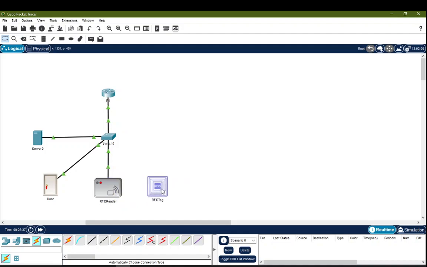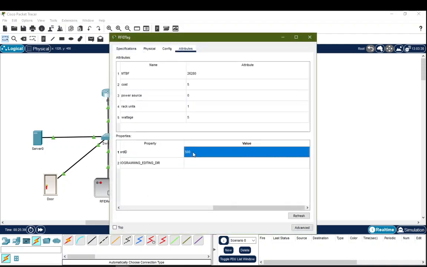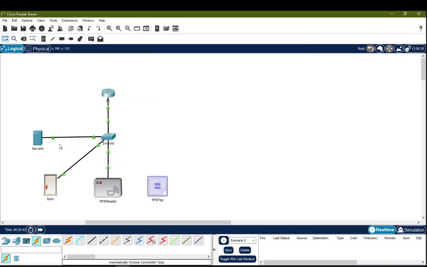Okay, but if I change this from 500 to 1001, in that case it will match with the rules which are defined in this server. So now if I bring this RFID tag close to the reader, you can see that it has accepted the card and the door is opened for this tag. Okay, so in this way you can design an RFID based door access mechanism in the Cisco Packet Tracer and in real life.